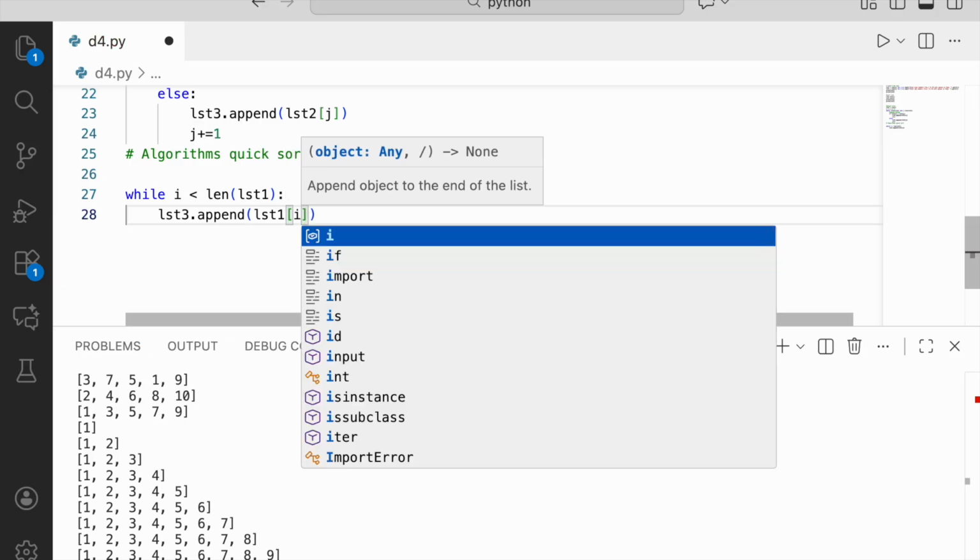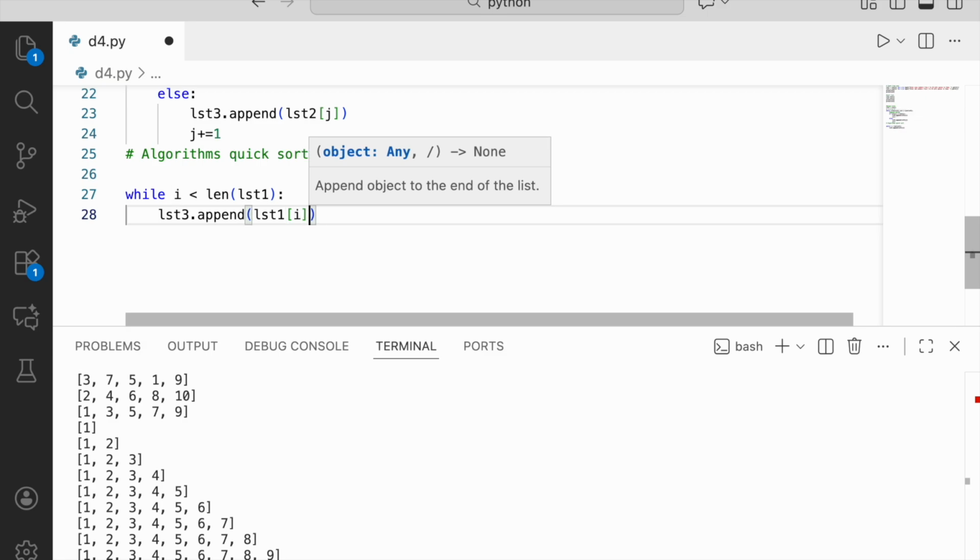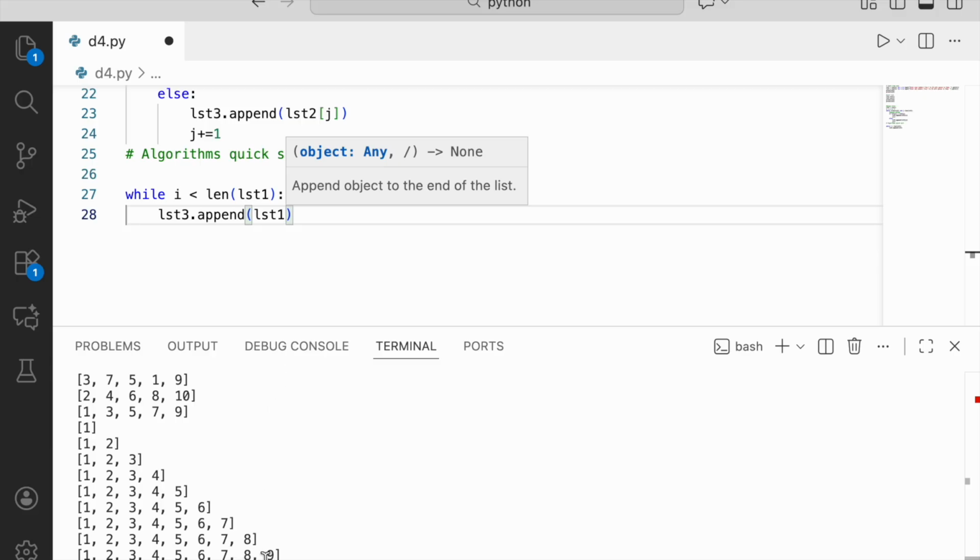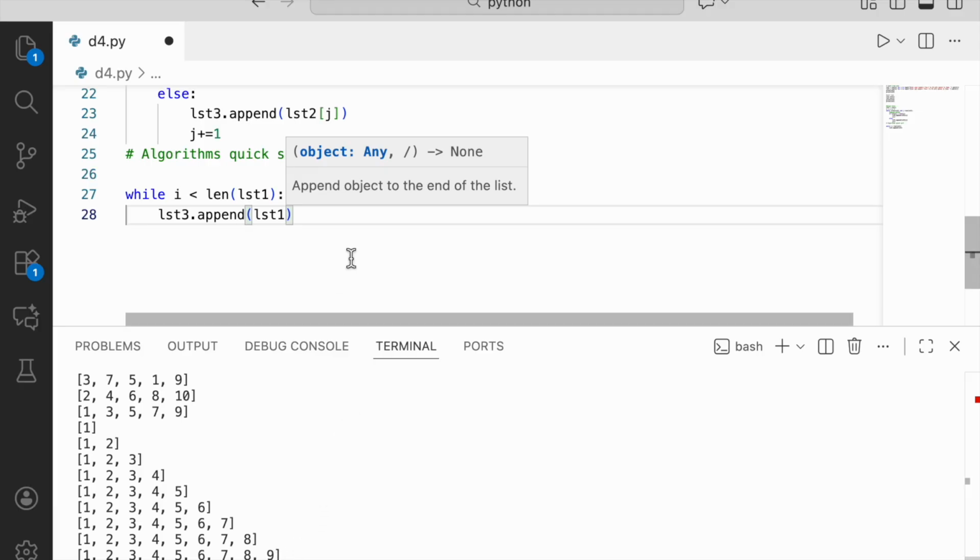Now you might be wondering why LST1 of I, why not simply LST1. Because if we do that, it will become a list of lists. So instead of adding 10 as an element, it will be 9 comma, and inside brackets it will be 10. If you want, I can demonstrate it with a smaller example.